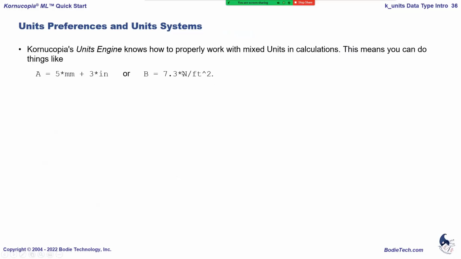Now, when you do this, you're doing math, so the result won't get stored in terms of necessarily millimeters or inches. And in fact, think about this first one here. What should the answer be stored as? Millimeters or inches? Or maybe feet or miles or yards? It's not obvious. So the way that Kornucopia knows what to store this in and represent it back to you is based on your unit preference.